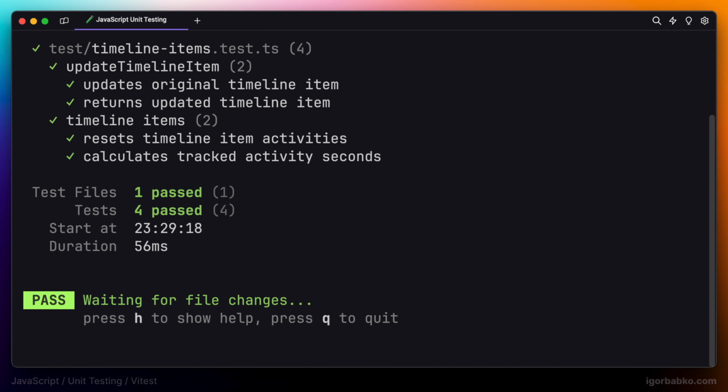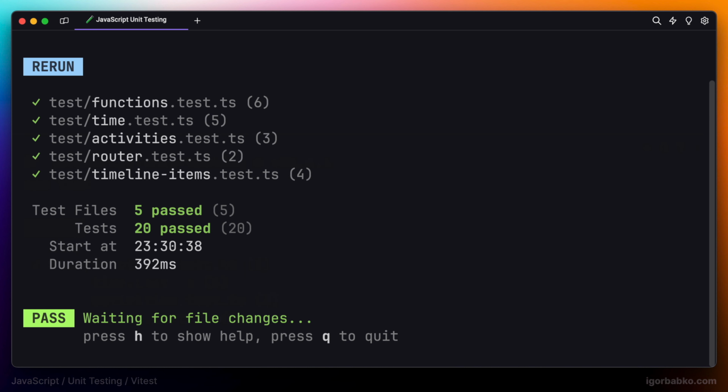Let's also make sure that all tests in the projects are passing as well. And they are. So we can continue working on tests in the next lesson. Link to the source code of this project will be in the video description.